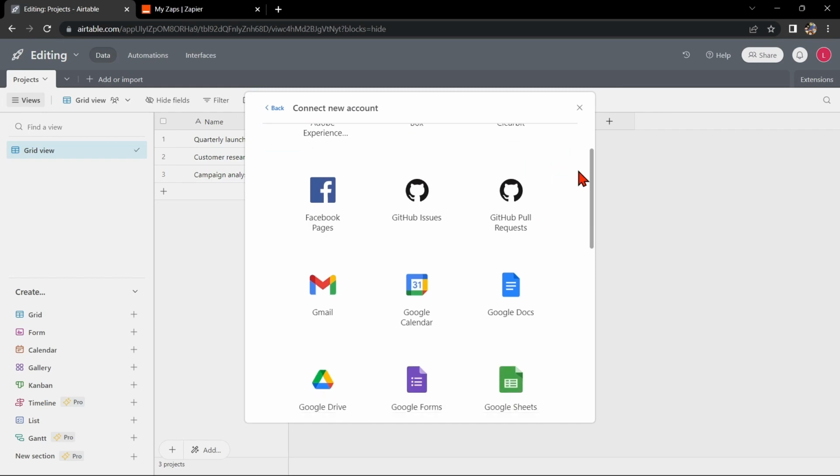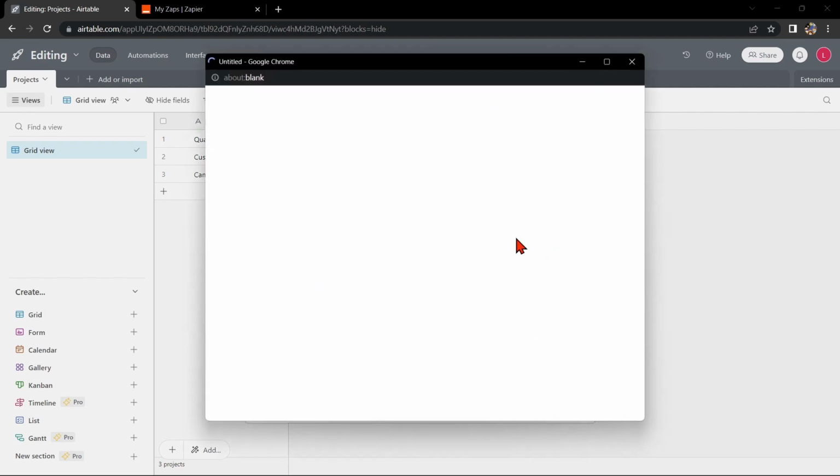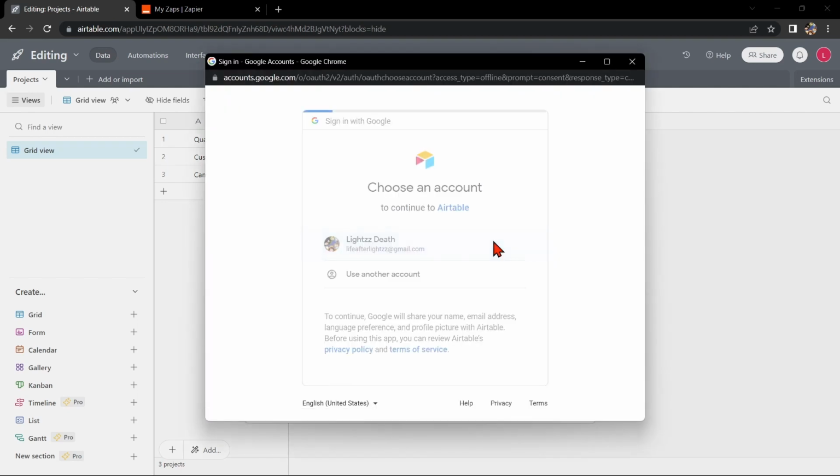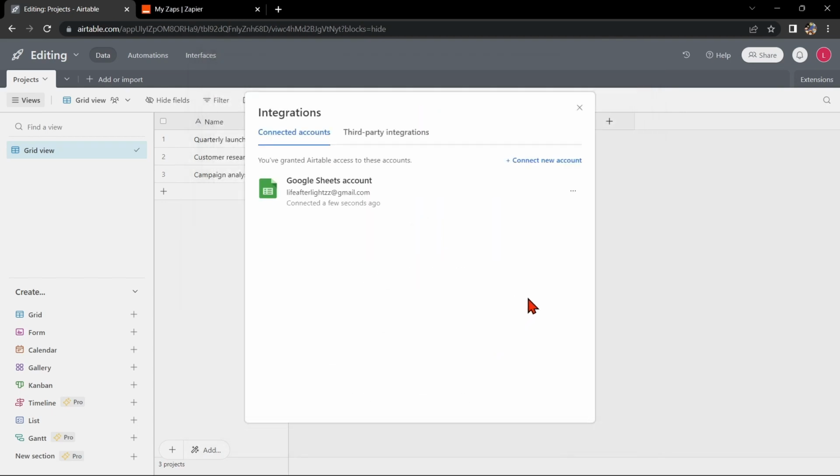Here, you can see several applications that you can integrate with Airtable. Look for Google Sheets and click on it. Here, sign into your Google account and allow access by clicking Continue. After that, your Airtable account will now be integrated to your Google Sheets account.